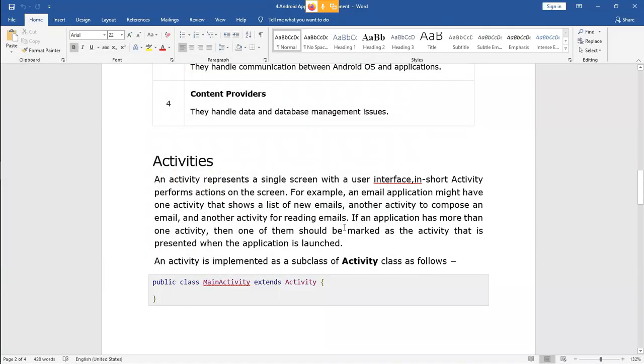So over here you can simply see that they have given the activities. For example, an email application might have one activity that shows a list of emails, another activity to compose an email, and another activity which is for reading the mail. Composing, reading, so each and everything has a different activity. If an application has more than one activity, then one of them should be marked as the activity that is presented when the application is launched.